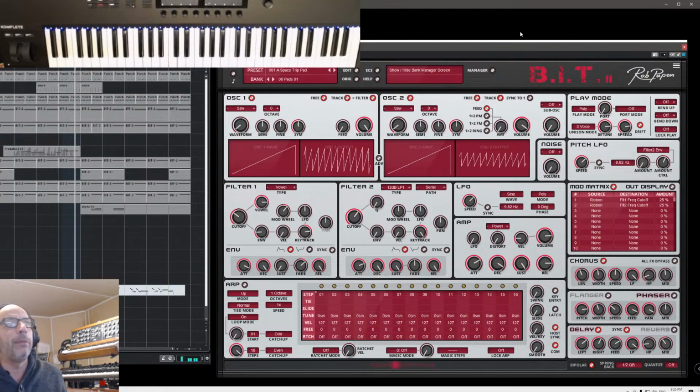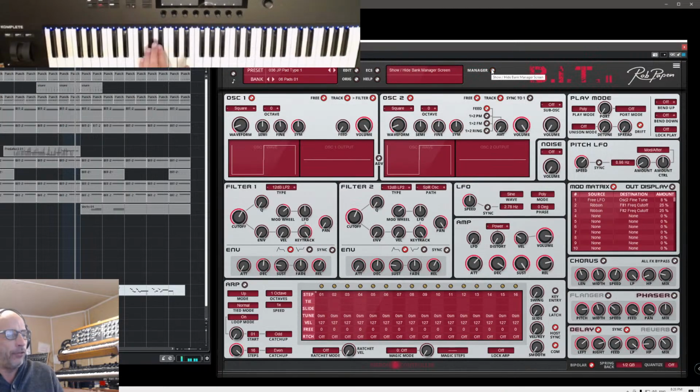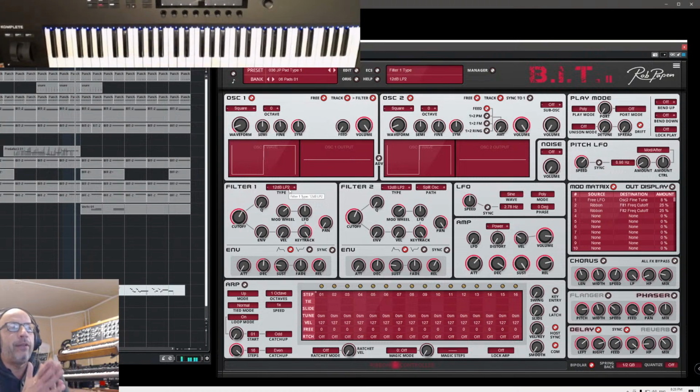Yeah, space strip pad. Nice pad sound. Okay, but I want it on a Jupiter pad. Also 12 dB. That's what I use on my Jupiter 8, which is behind me. I always use the 12 dB filter switch instead of 24.